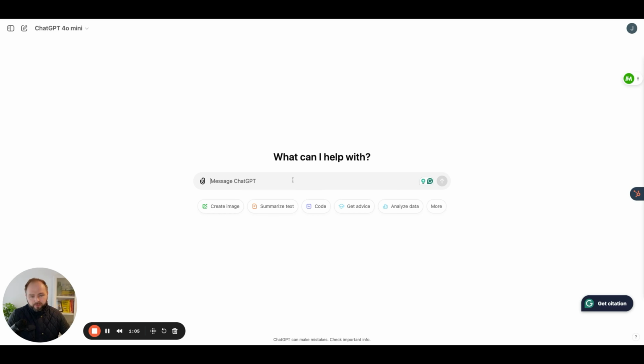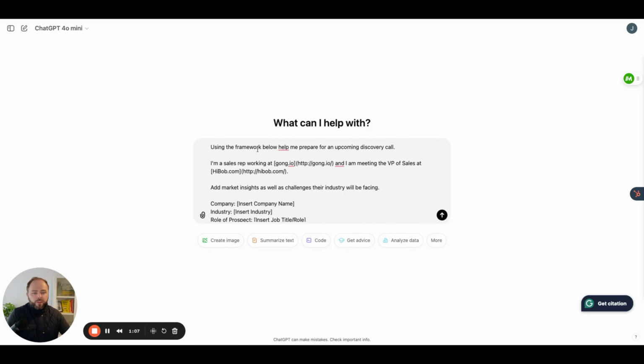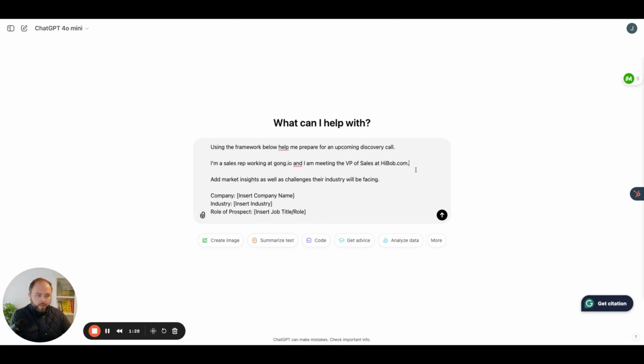The first prompt: using this framework below, help me prepare for an upcoming discovery call. I'm a sales rep working at, and let's just pretend I work at gong.io. If you don't know what gong.io is, go Google it. It's a conversation and revenue intelligence tool. And I'm meeting with the VP of sales at HiBob. If you don't know who HiBob are, go and Google them. They're one of the leaders in HR tech, and that's where I spent some of my career as a salesperson and as a sales leader, not at HiBob, but selling HR tech.